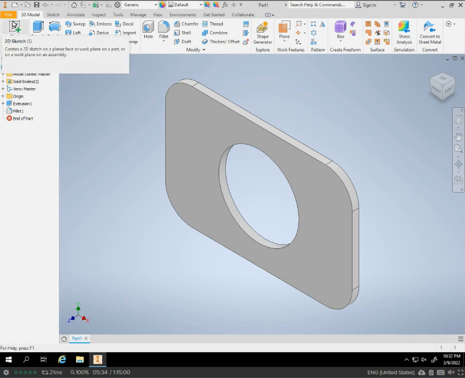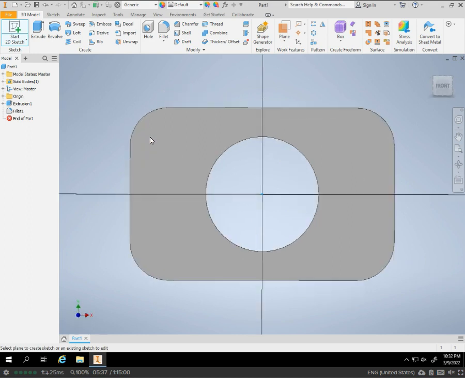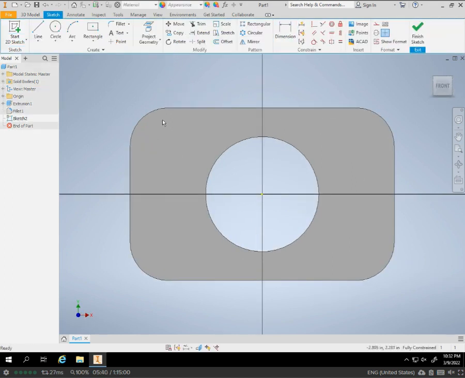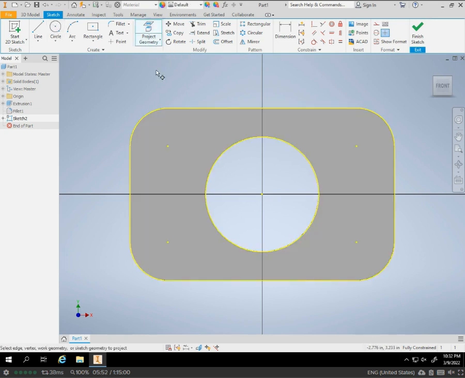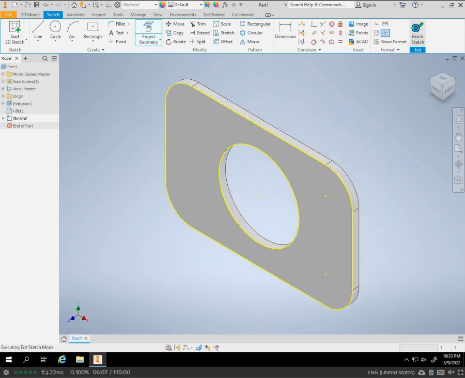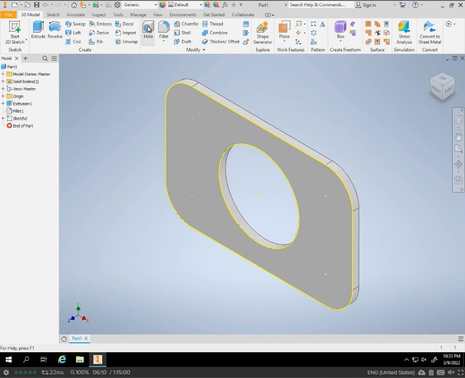All right, so now we're going to put a 2D sketch on it. Each one of these little curves at the corner has a center point, so it's just a matter of trying to find it. Probably the easiest way to do it is to put project geometry on the surface. And then once you do that, you're going to get these little yellow dots, and these yellow dots are the center points. So I'm going to show you something else that we can do besides using a circle. We're going to use another tool, which is the hole tool. So we're going to click on hole.